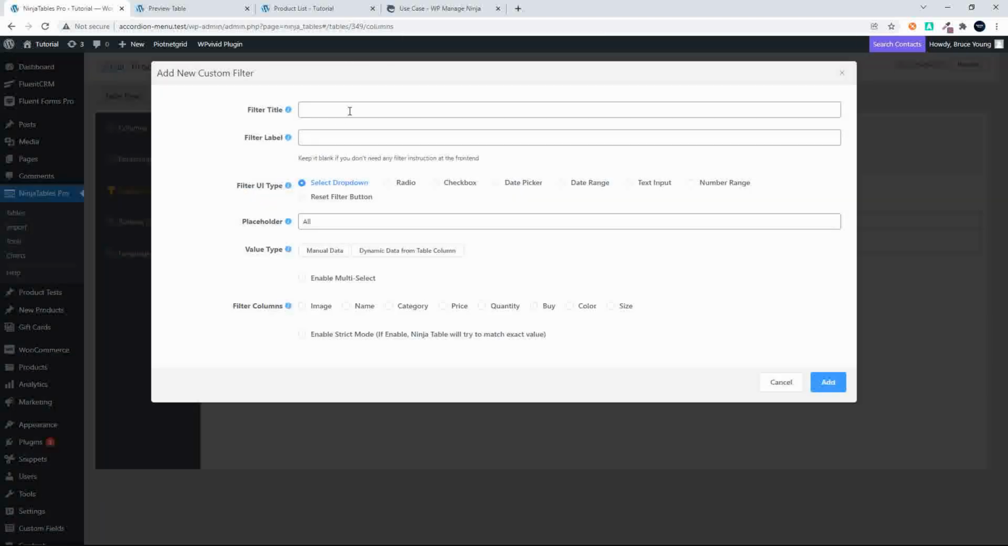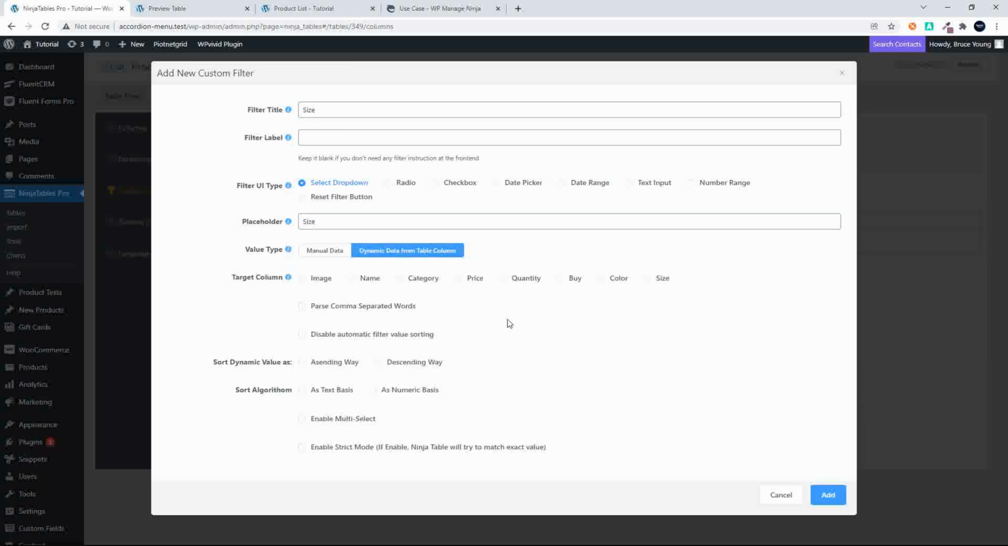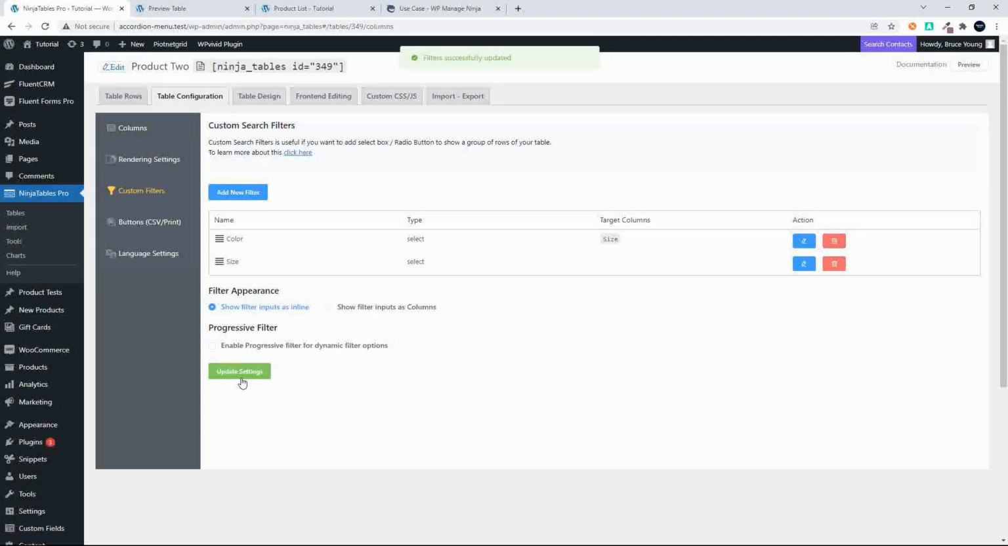and I'm going to add a new filter here, and I'm going to call that one size. The placeholder will also be size, and then I'm also going to go here for dynamic table column. I'm going to choose size and enable multi-select. We're going to add that, and we'll update the settings.